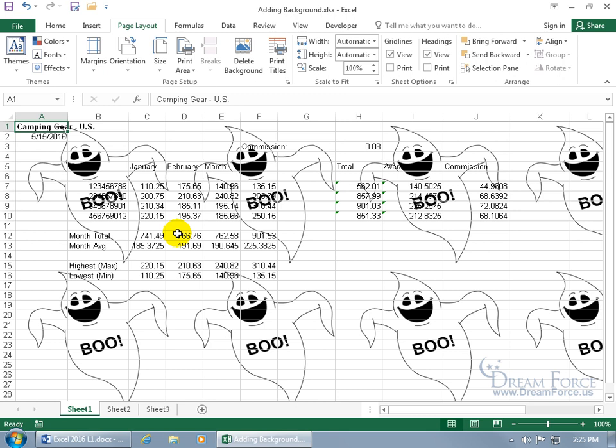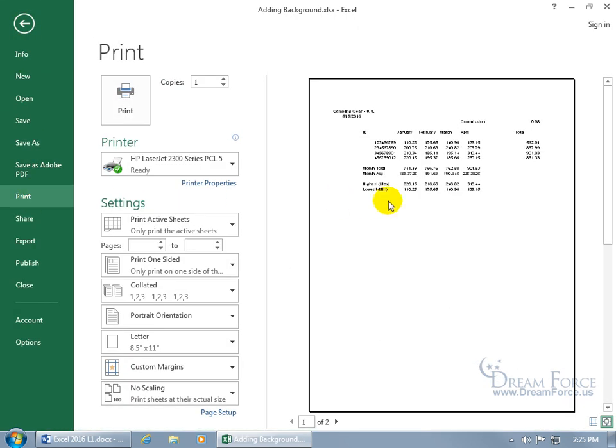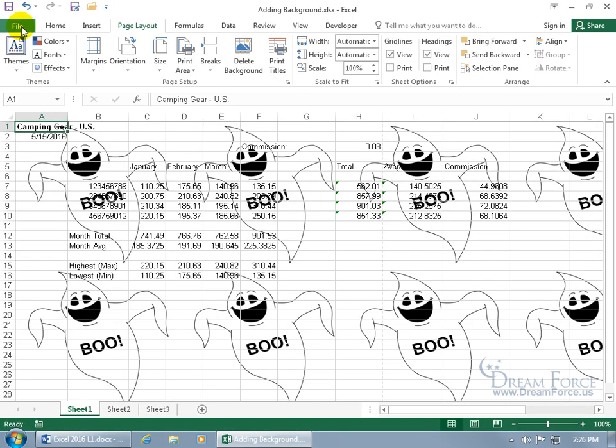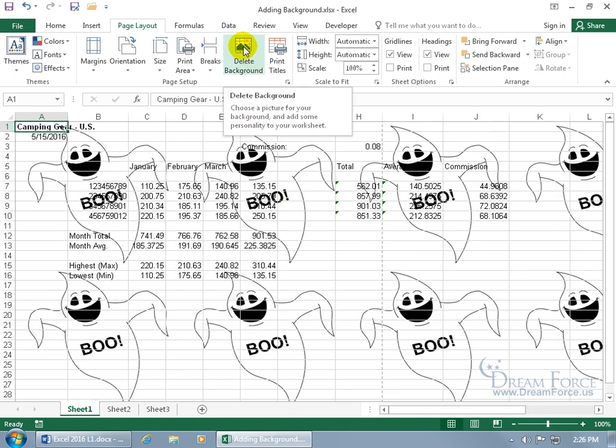And does this print off? Well, let's take a look. Click on the File tab, go down to Print. What you see here is what you get. So if you don't see it, it's not going to print off. Click on the back arrow. How about on other worksheets? Click Sheet 2. No, it's just for that worksheet. So back to Sheet 1. Let's go ahead and remove it.